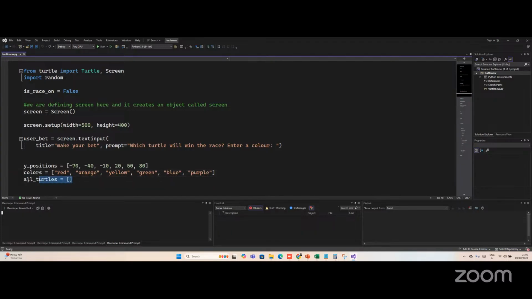And then I'm creating an empty list to store the turtles now. I've imported the library, but I've not created the turtles yet. So I've given them the positions. These are Y positions. And my X position would be minus 230 for all of them. Correct? If I'm not wrong. Yes, coach. Okay.